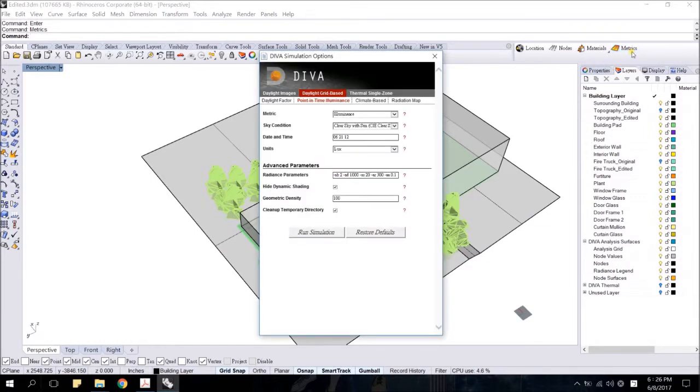The first analysis we're going to implement is the illuminance analysis. Illuminance means the amount of sunlight received directly from the sun itself rather than reflection. So we're going to choose daylight grid-based point in time illuminance. The metric, of course, is illuminance. And I will set the sky condition as well as the date and time with the scenario of clear sky with sun and June 21 at noon, which is 12 o'clock.